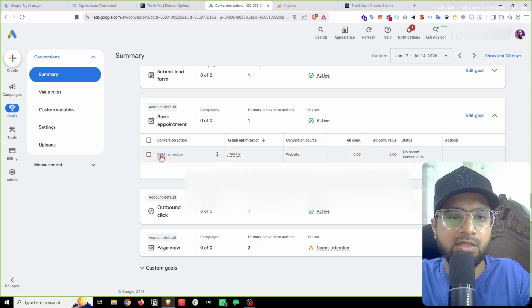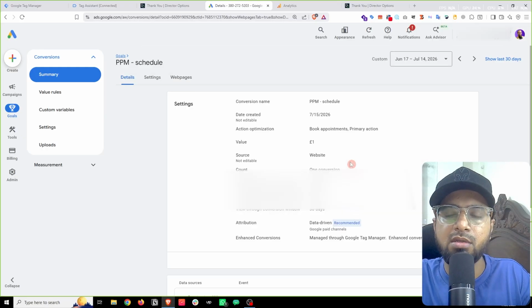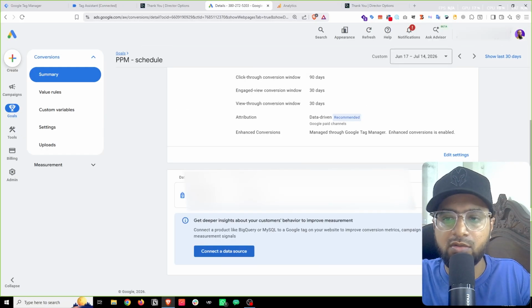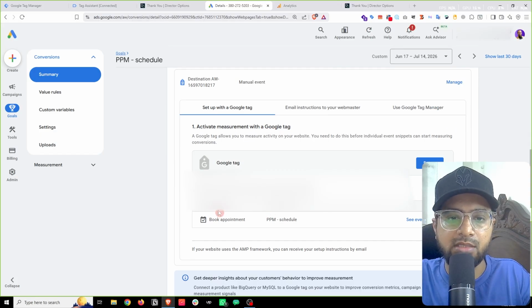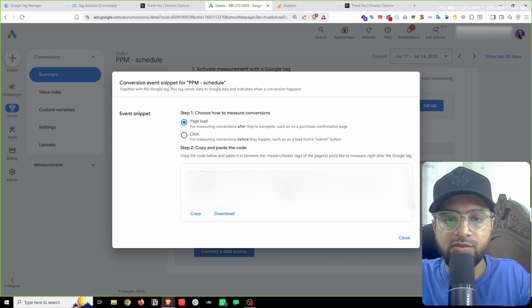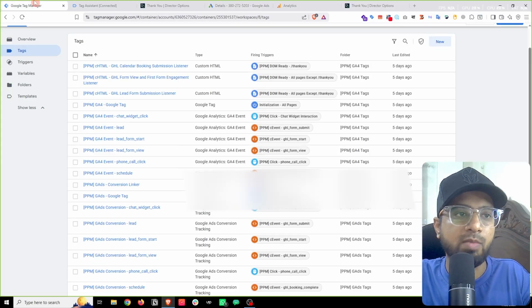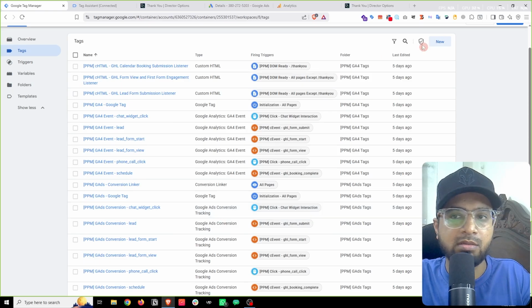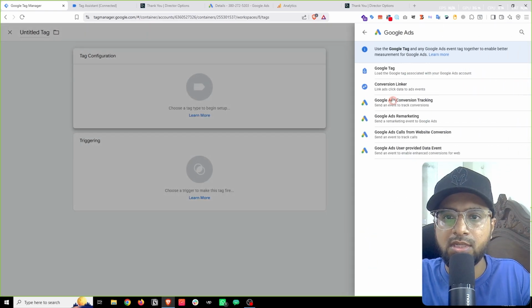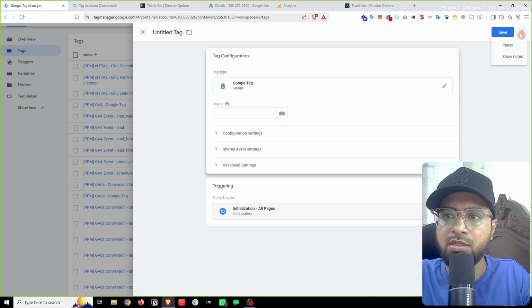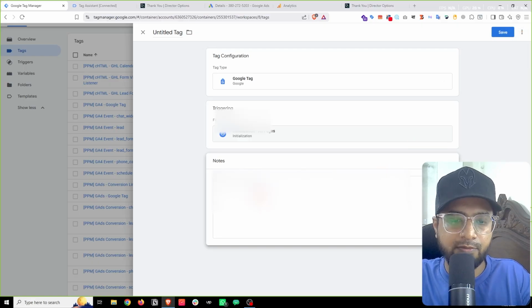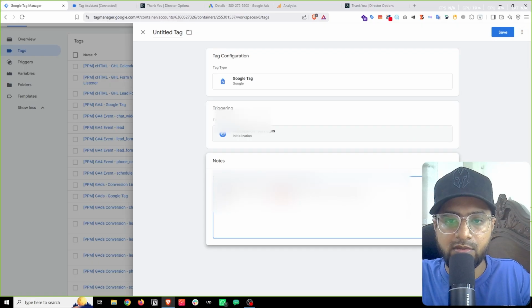Now under schedule, if we click on it, we will get a Google tag ID. If we click on manage, under event snippet, you can see here AW dash and some number, right? This is our Google Ads tag ID. So let's copy it, go back to our Google Tag Manager, and let's create our Google tag here. So now let's paste our tag ID.